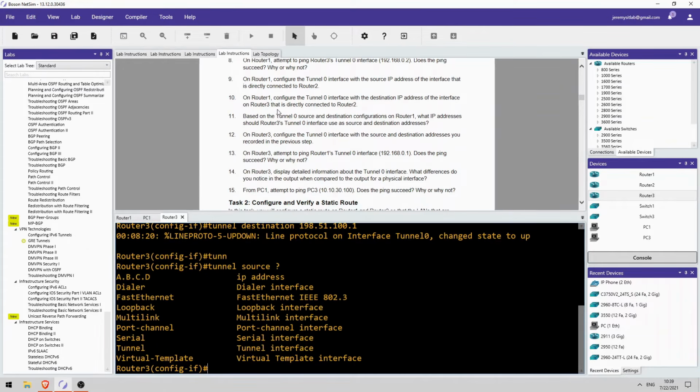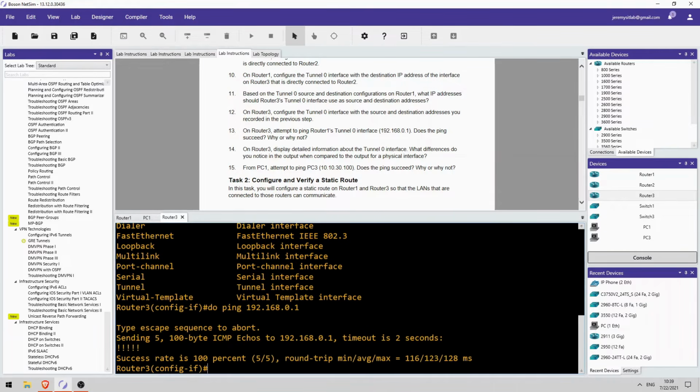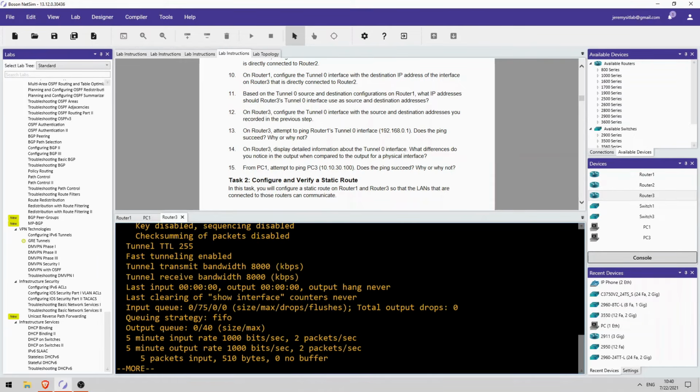Okay, so we configured router 1 and router 3. Configure the source and destination, and let's try to ping. So from router 3, try to ping router 1's tunnel 0 interface. Okay, and it works this time. Perfect. On router 3, display detailed information about the tunnel 0 interface. Okay, do show interface tunnel 0, I guess.